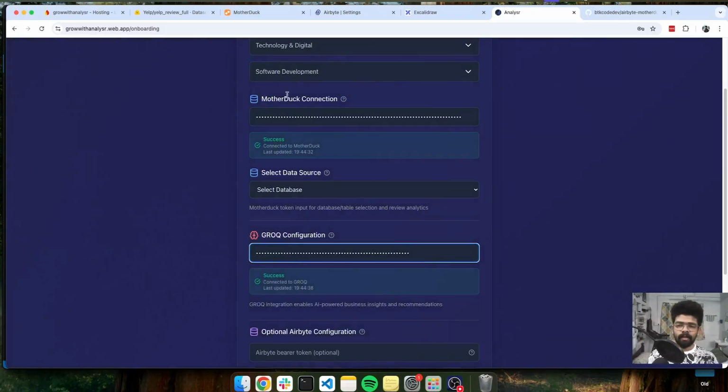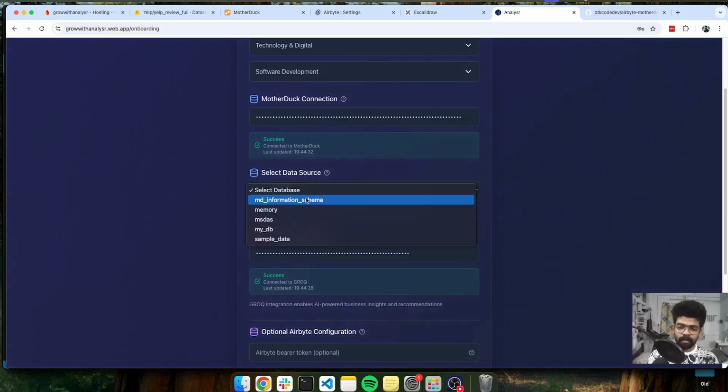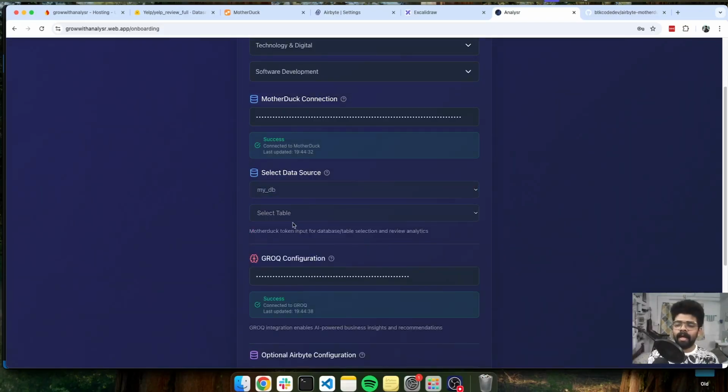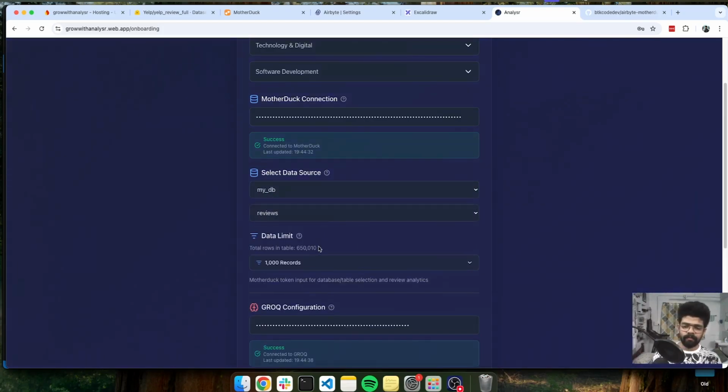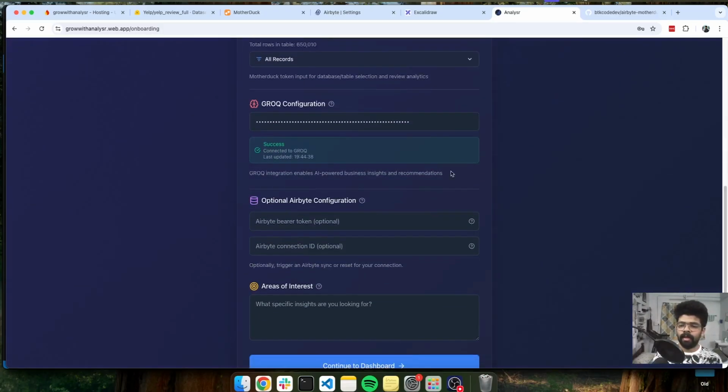After the RPC connection succeeds, it prompts for selecting the database. My database is my_db, and inside that I have reviews. Yes, it is showing, it is the test training split, and it is working fine. I have to select all records for the executions and demonstration purposes, and my Groq configuration is also successful.